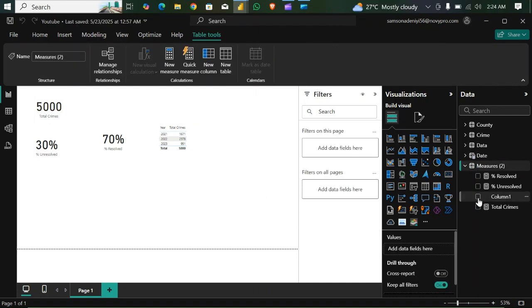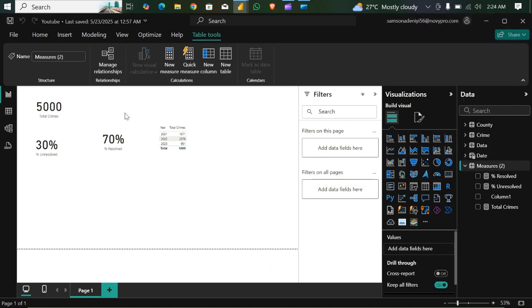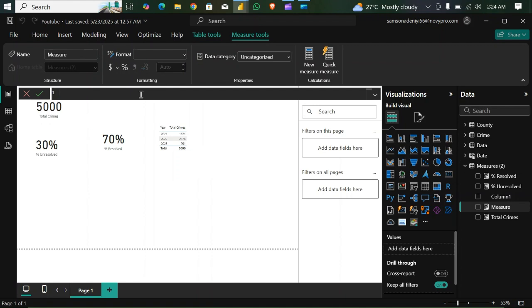I'm going to have to create a new measure for that. Right click, new measure. The title of my measure is going to be year over year change. Now I'm going to need to create some variables first because I need to get the crimes for the previous year. So I'm going to declare a variable. I'm going to call that previous year.